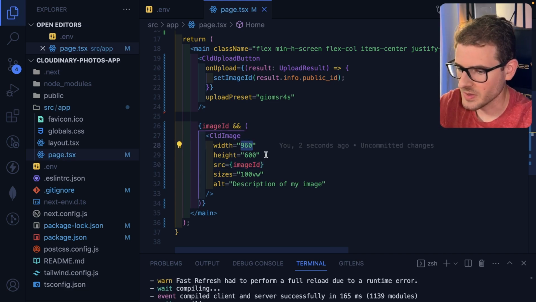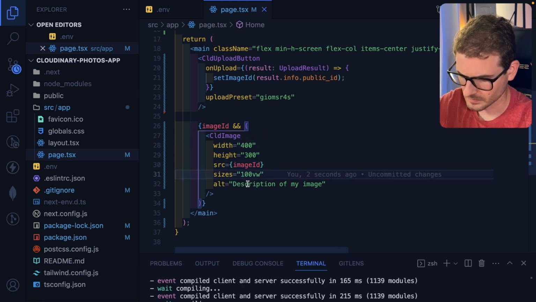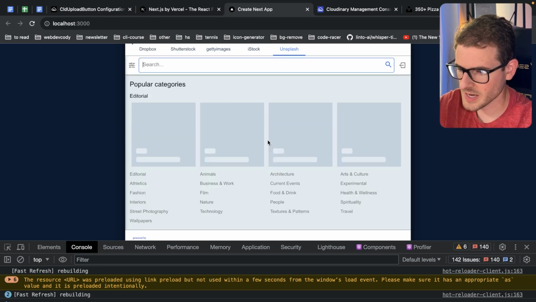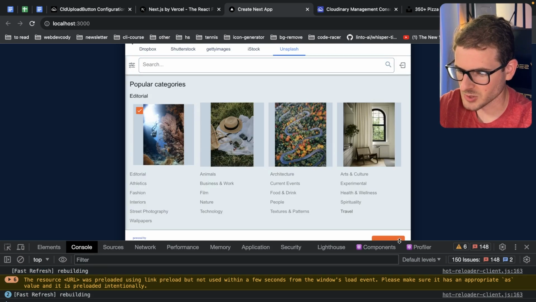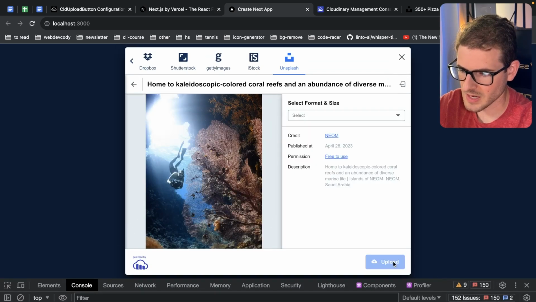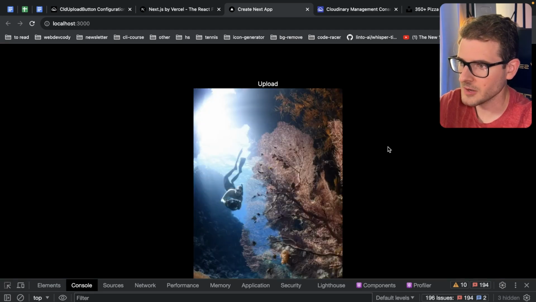We can also change the width and height of this stuff. So if I wanted to do like 400 by 300, we can do that. Let's just try this. We'll do upload. We're going to do a different image from Unsplash. This diver looks pretty cool. Go ahead and minimize this a little bit. I'll click next, click small. Go ahead and click done. And there you have it.